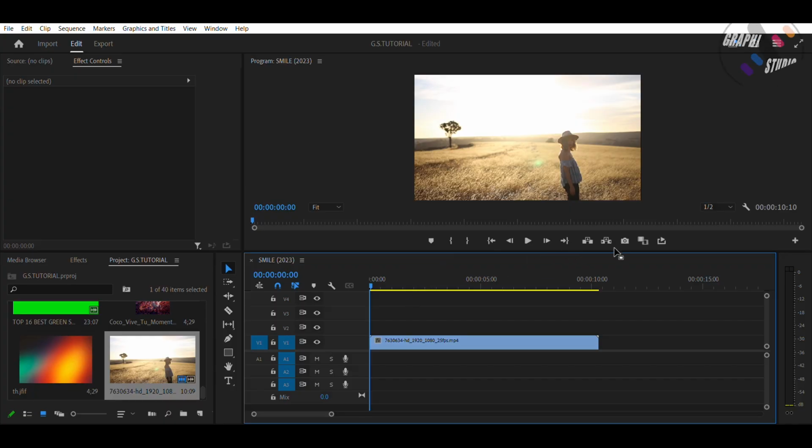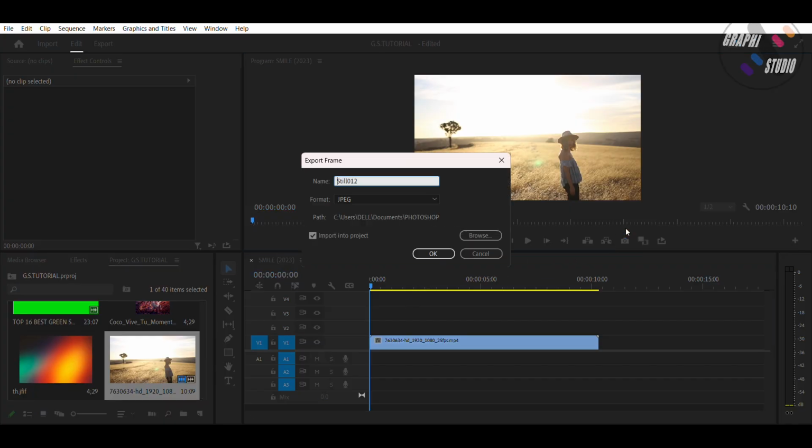First of all, take a snapshot of the video. Click on the upper camera icon. Rename it, and keep the file format as JPEG. Then set the file location and keep Import into Project selected, and click on OK.